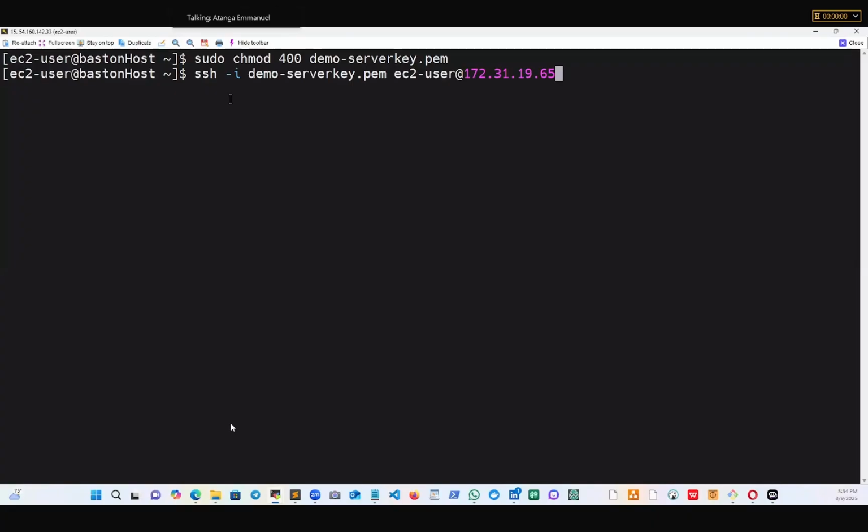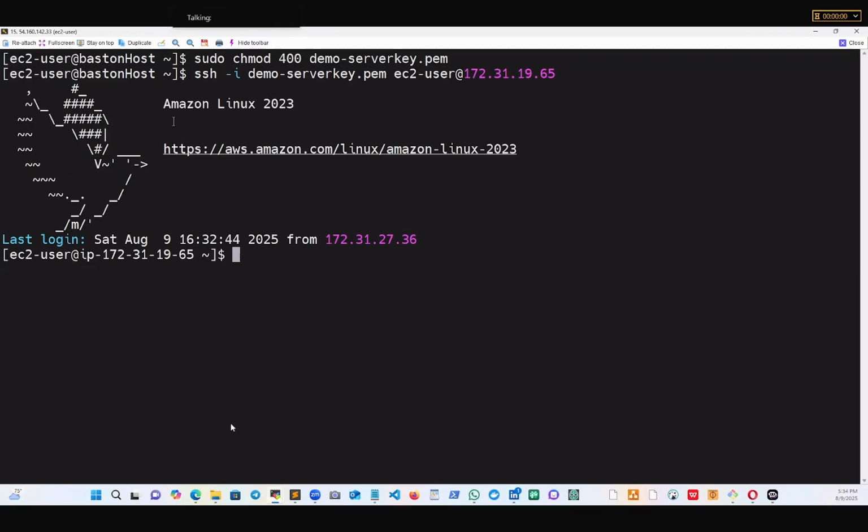Okay. Let me try to SSH into the backend instance, our build environment. As we can see, I am now connected to the backend server. This is the private IP address. I used the private IP address through the jump server to connect to the backend server. I can now deploy my application in this backend server.